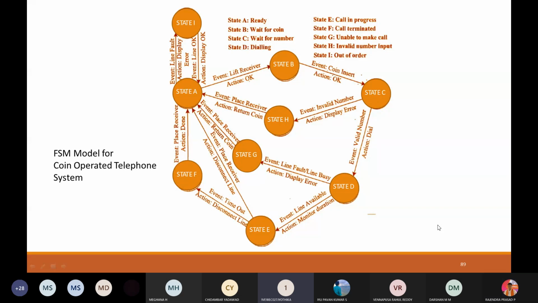When the user lifts the receiver, it goes to state B. State B is nothing but wait for coin, where it will be waiting for a 1 rupee coin. Once the coin is inserted, it will go from waiting for coin to state C.